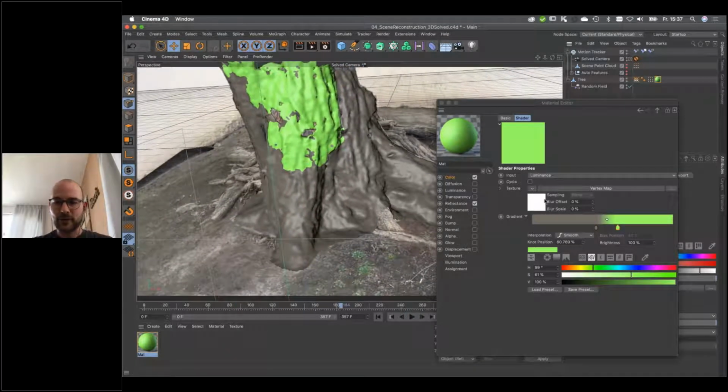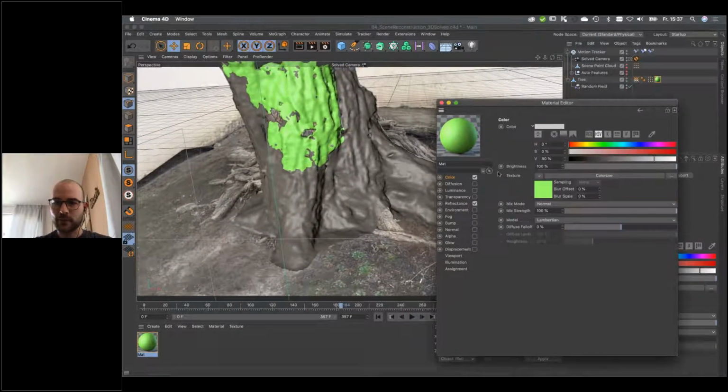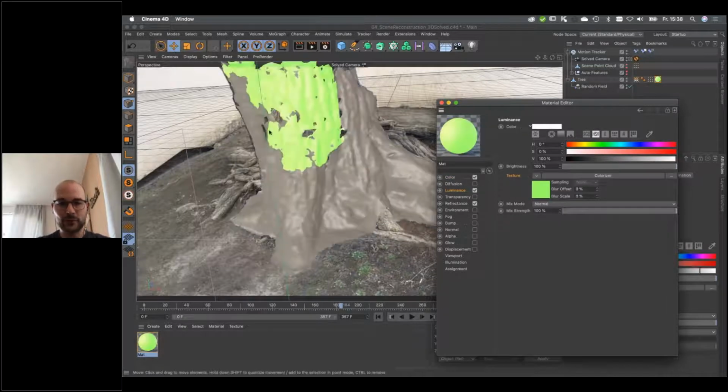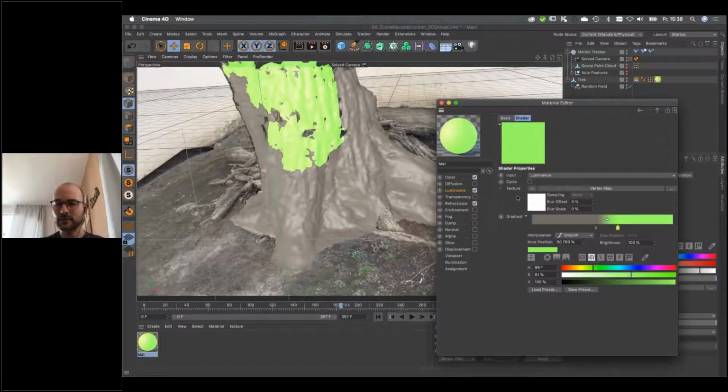And the next thing I want to add, and I will just go one up and copy the whole effect, and then I will activate luminance and paste it here, because what I want to do is create an outline here. And the easiest way to do that is also by using a colorizer with the vertex map inside. But this time, let me reset the gradient to default.